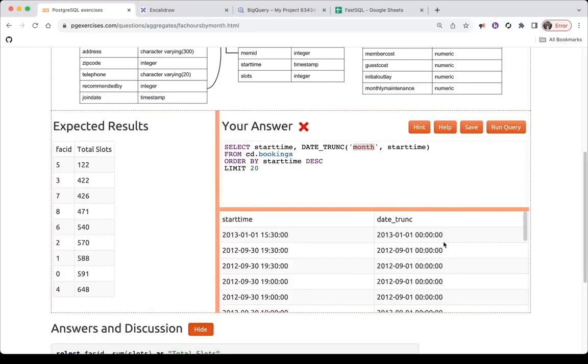So all this to say that before we compare start time with our reference date, we need to reduce its granularity and we need to reduce it to its date. So if I run the query now, I will actually get my start times.